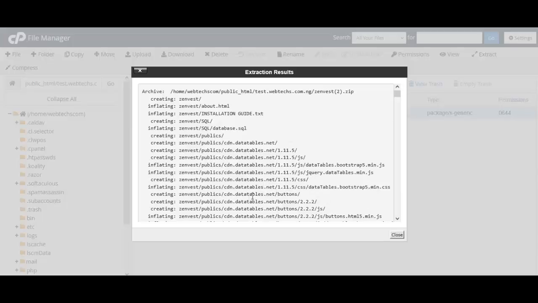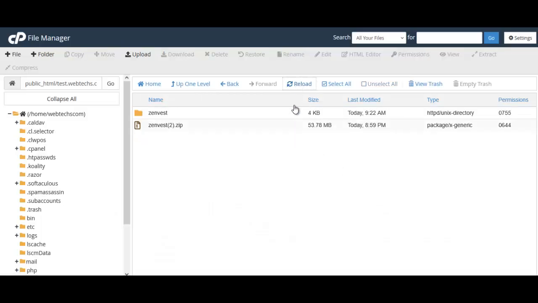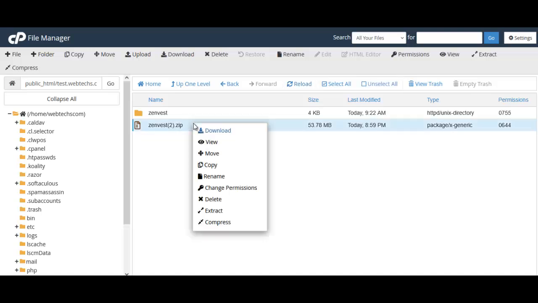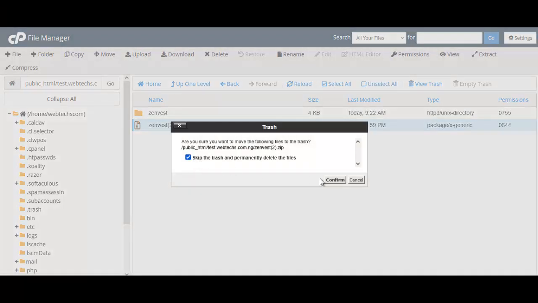All right, so once you see this, just know the file has finished extracting. So click on close or cancel it here, whichever one. So reload. The file is right there. So we don't need the zip file anymore. So we can delete this. All right.